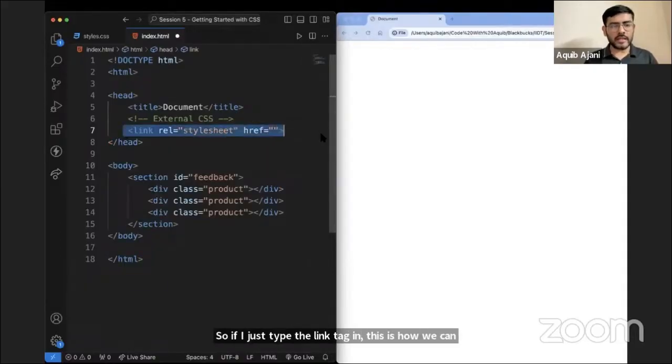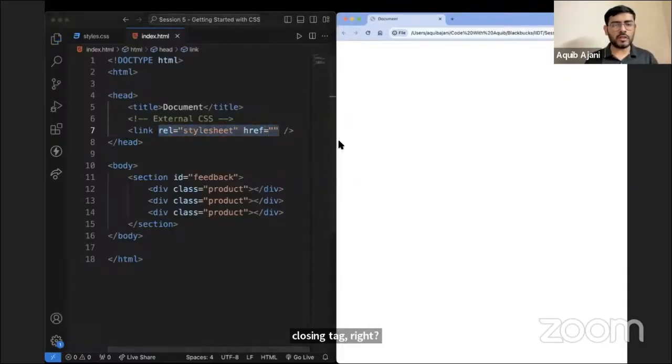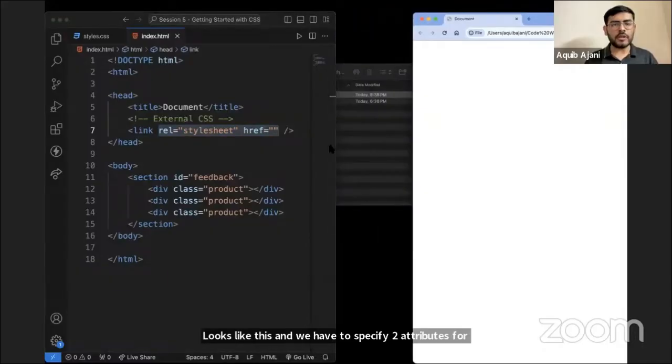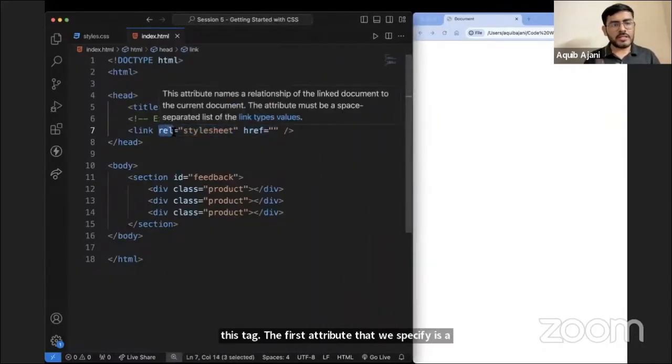So the tag is link. It's a single tag, or a self-closing tag, right? It looks like this. And we have to specify two attributes for this tag. The first attribute that we specify is a relationship, which is rel. This attribute basically is, you can see, the relationship of the linked document, right? So it is also highlighted over there.